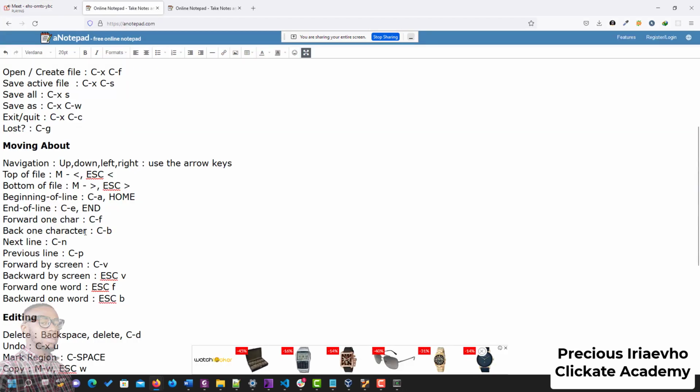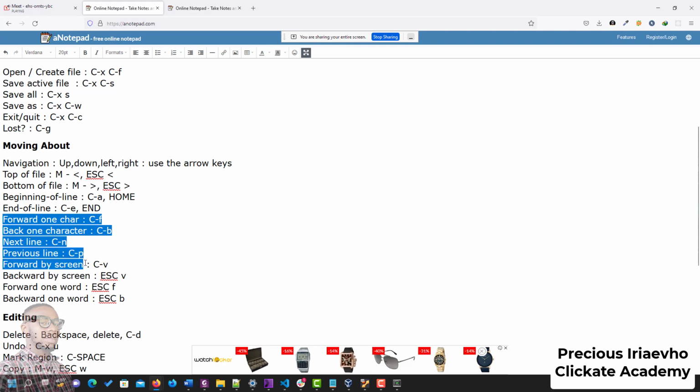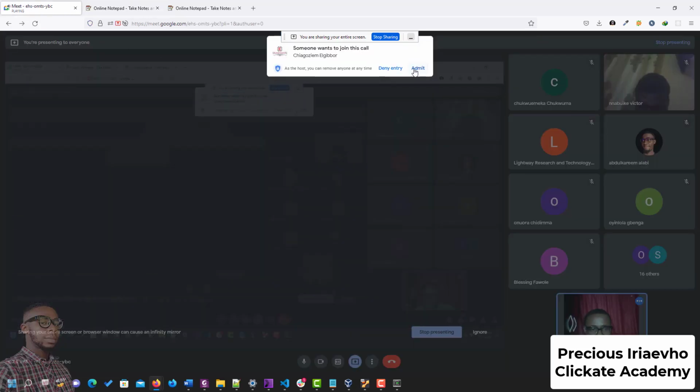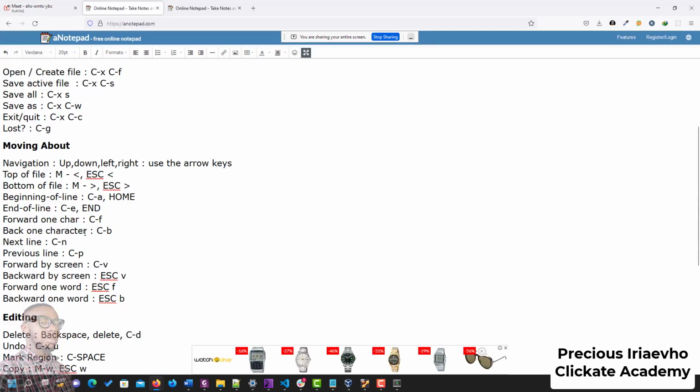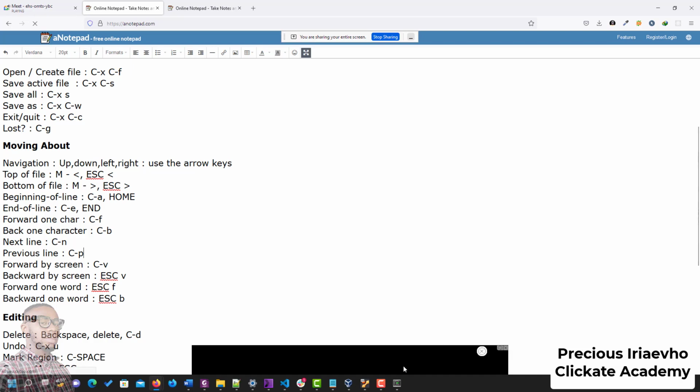Now the next point on navigation. This part is not very important, but it's good for you to know these commands. These commands do the same thing as your navigation buttons. I should have placed them together, but I'm going to do that in the edited cheat sheet I will send to you. But for learning purposes, let's try it. We have Ctrl F, Ctrl B, Ctrl N, and Ctrl P. Ctrl F moves you one character forward. Ctrl B moves you one character backward. Ctrl N brings you down. Ctrl P takes you up. So let's do it. CF, CB, CN, CP.